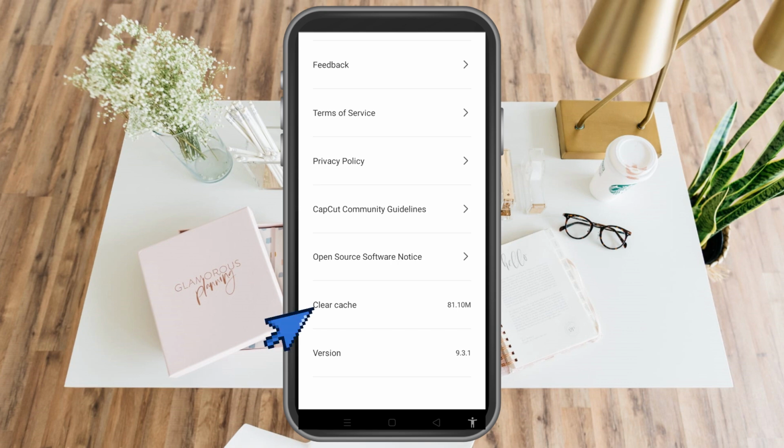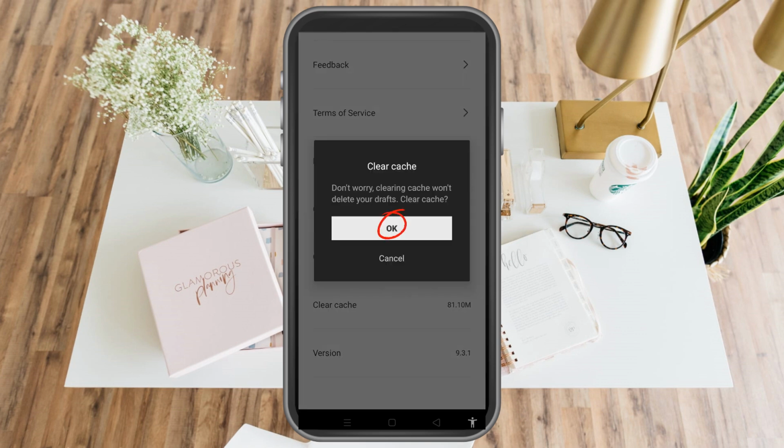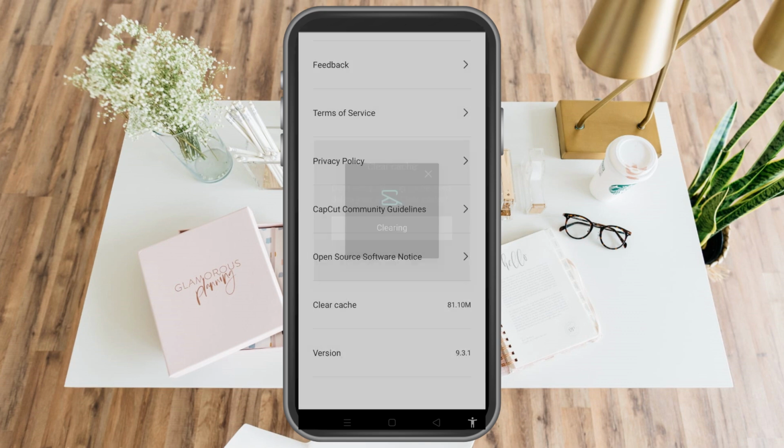Tap this one. And then here, what you're going to do is to simply click OK because they will ask you again if you want to clear cache. Okay, so don't worry, clearing cache won't delete anything. Okay, so as you can see, cache cleared.